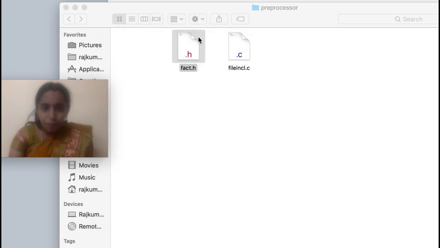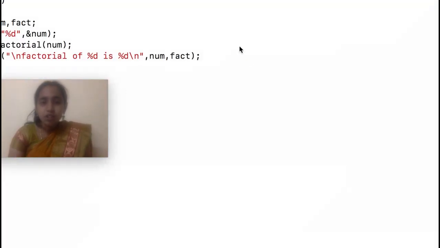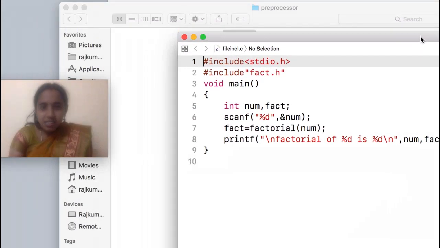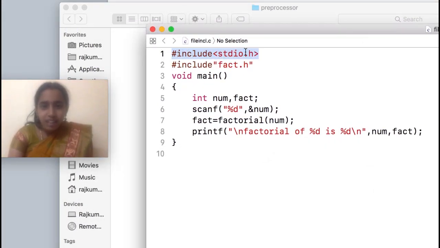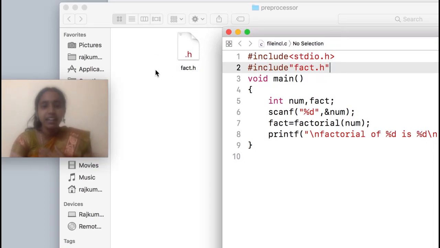In the same folder, I am creating one C file, fileinclude.c. Opening this C file, inside it I include hash include stdio.h. This is a system predefined header file, so I put it in angle brackets. Now I have a header file which I created, and the name of that is fact.h. I want to include this fact.h inside this C file. So I put hash include, and in double quotes I put fact.h. Why am I using double quotes? Because fact.h is the header file which is created by me, by a user.